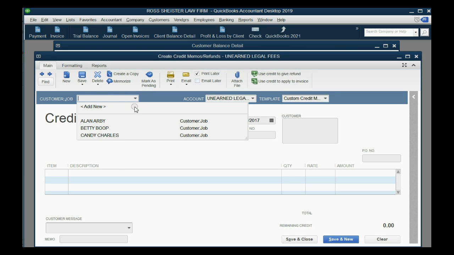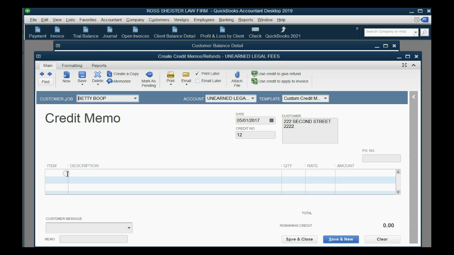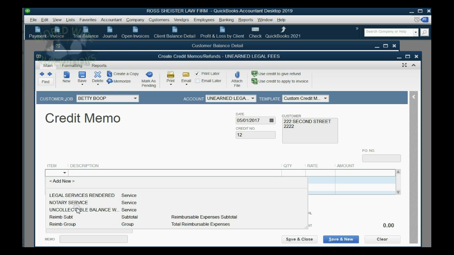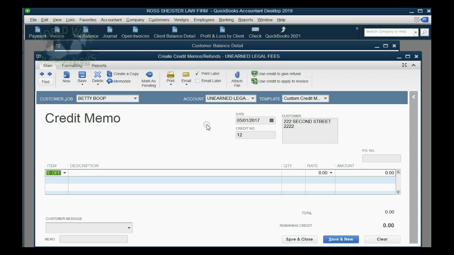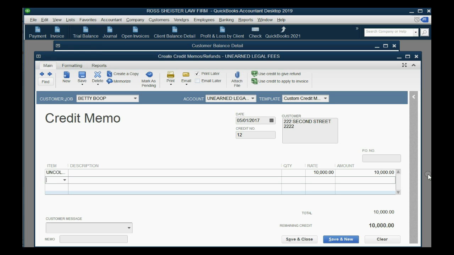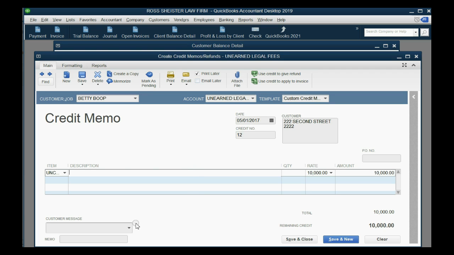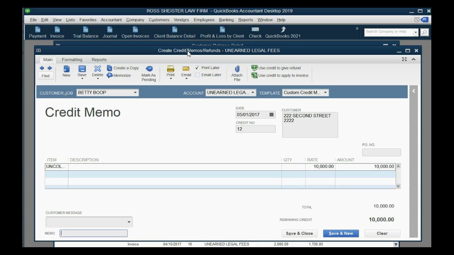And then, of course, we choose Betty Boop. And, of course, the item that we put is uncollectible balance. Do you want to continue? Click OK. And the amount of credit that we're putting, because that's the amount uncollectible as of May 1, is $10,000. You could make extensive use of the description field or the memo field in order to add more details about this event, which basically writes off the client's balance.